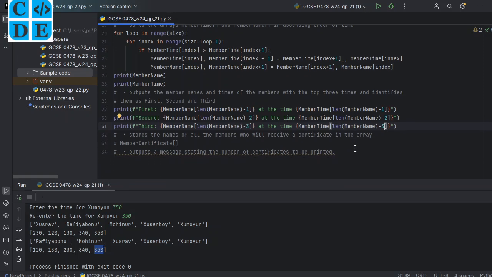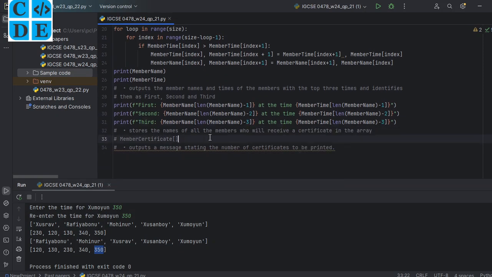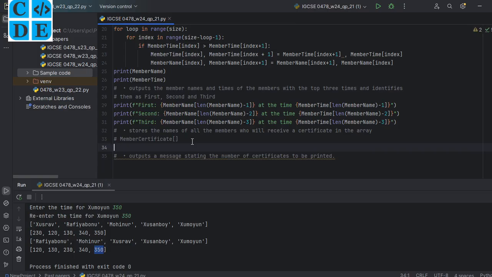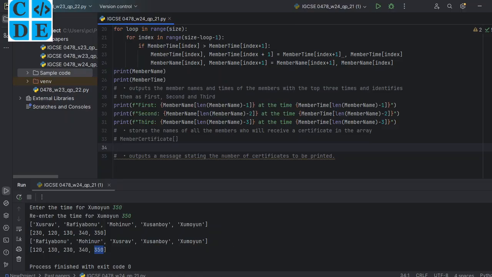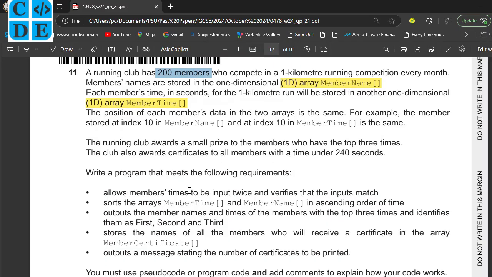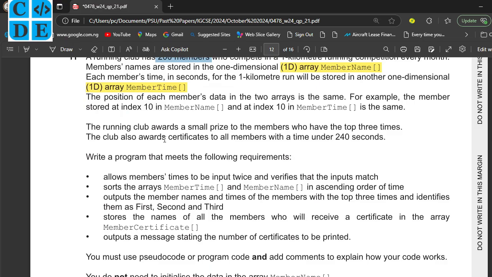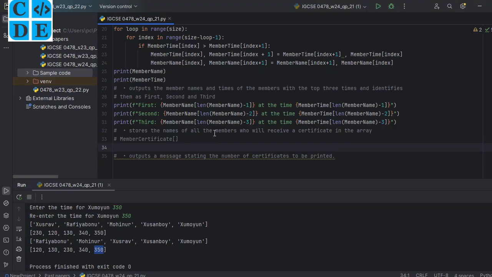Now let's move on to the next one. We don't have the time to try this now. We need to store the names of all the members who will receive a certificate in the array. Let's go back to the question to find out the conditions again. The condition says that the club also awards certificates to all members with a time under 240 seconds. So we need to look for members whose times are under 240 seconds, and we will put their names in the array member certificate, which is this one.